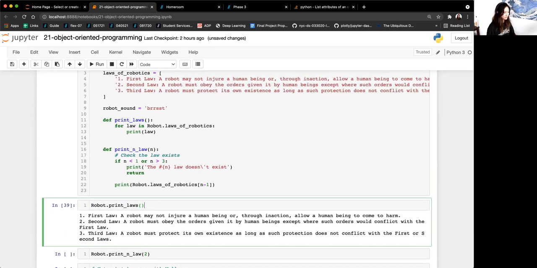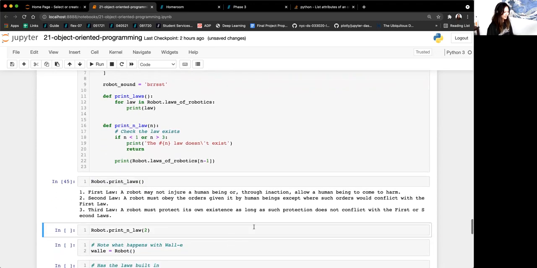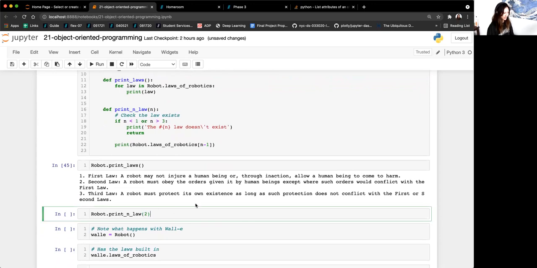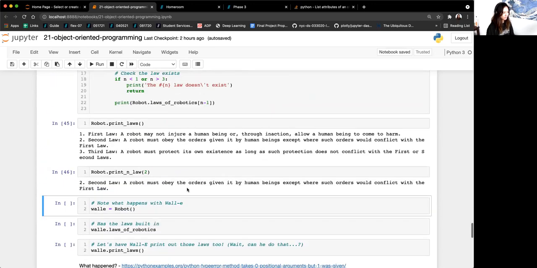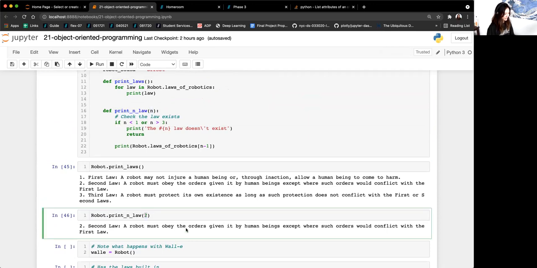So therefore, this only works with print laws. If I just want to call print laws by itself, that will not work because that is not defined. That is only defined within the class. So we need to have robot.printLaws. Here, we're just printing the second law because it just takes in any number. Also works with different conditions.